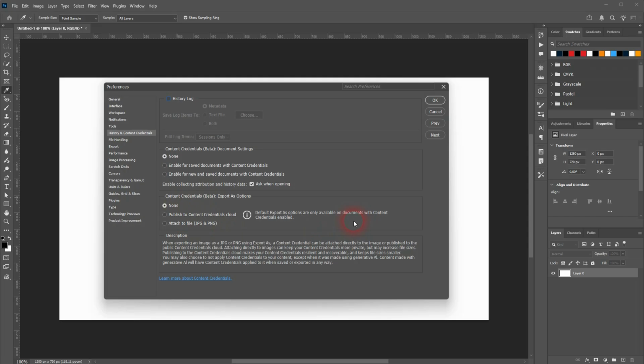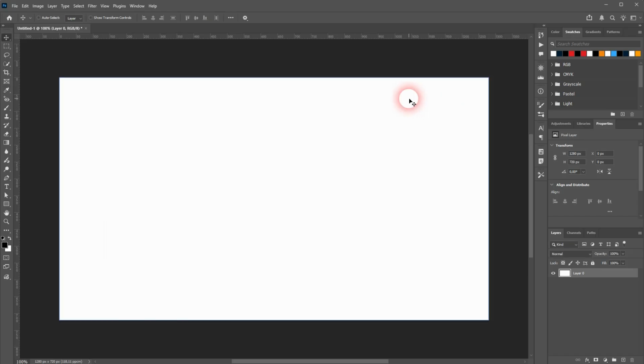The history log can be helpful at times if you go back to something more complex that you've created and you want to know what was done in detail. But once more, if you're a beginner, I would advise you to keep both credentials to none and have the history log unchecked and reduce the file size, and you should be good.